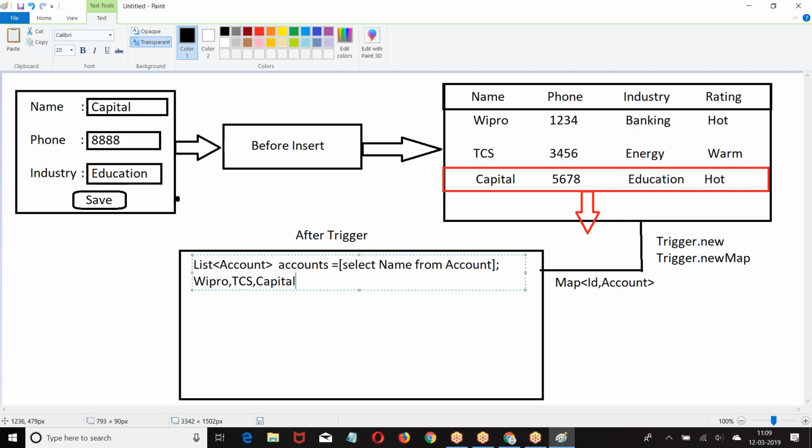Why? Because the record is already saved. If I write a SOQL query, we get all the records which are saved. So Wipro, TCS, Capital. Are you getting my point? After insert, if I write a SOQL query, which records are you going to get? Wipro, TCS, Capital, because the record is already saved. If I want to make any changes on the record which is already saved to database, how will you make the changes? Write a for loop.